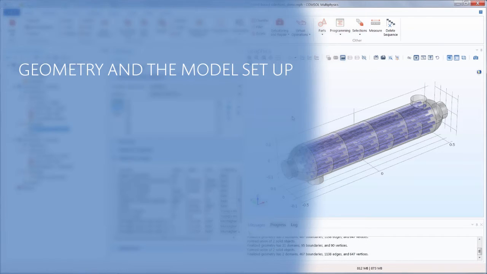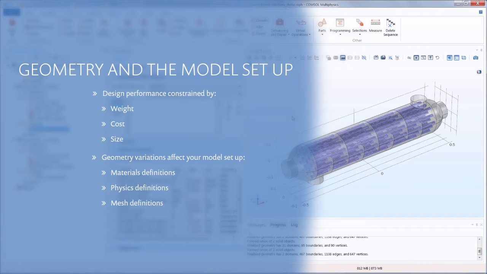When modeling, the objective is often to find a design with optimal performance, subject to constraints such as weight, cost, and spatial limitations. This can be achieved by running several simulations on different versions of a geometry. Whether it be adding, removing, or moving around the geometry in your model, your material, physics, and mesh boundary assignments need to be updated as well.